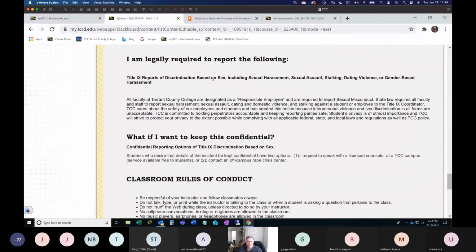I'm legally required to report the following. There's the new law that if I hear of or know of or become aware of any sexual misconduct or anything of that nature, I do need to report this. I cannot not report it. But please, feel free, if you need to talk to me about anything, I'm still open. Just please know that if I become aware of it, I do need to report it. So that is now a law.